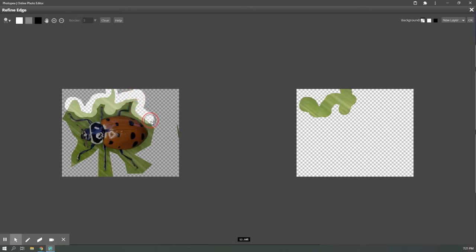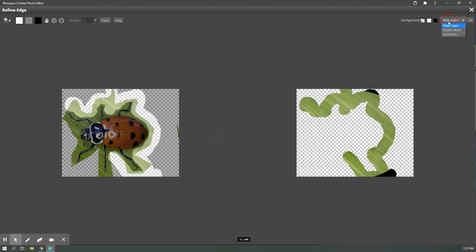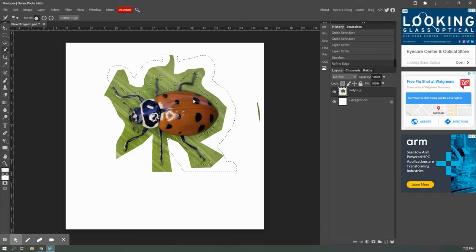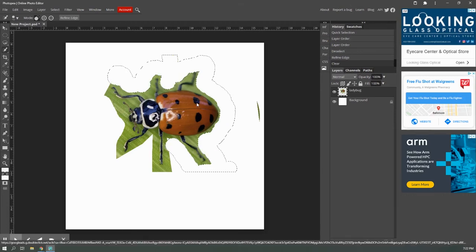So I'm going to go around and just paint this edge and try to get a little closer to that ladybug. Okay, I'm going to stop there. So rather than make this a new layer, I'm going to click Selection and then click OK. And when it's done, it's selected that area. And then again, I can hit delete and I'm getting even closer to the edges of my ladybug.